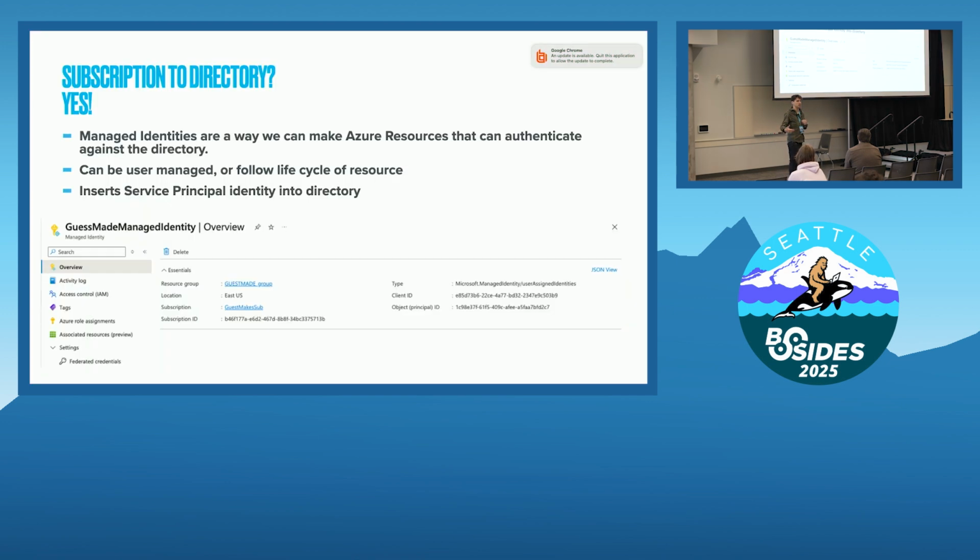Another thing that I thought was, hang on, the subscriptions are acting as security boundaries against other subscriptions, but is there a way that we can affect the directory itself? And managed identities are a way that we can do this. For those unfamiliar, managed identities are a way that we can give an identity to a resource. Say we've got a VM, that VM needs to go do something, we can give it a machine identity that can either follow the life cycle of the VM, or we can have a user managed one, in which case we just make the managed identity ourselves, and then assign it to whatever resource we create.